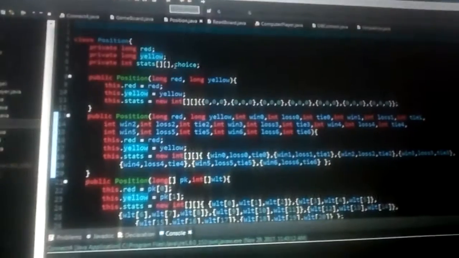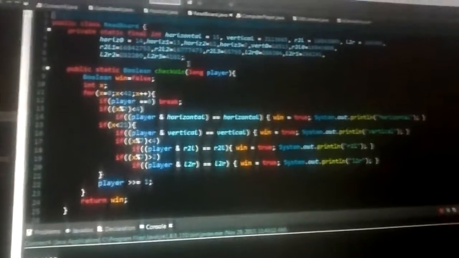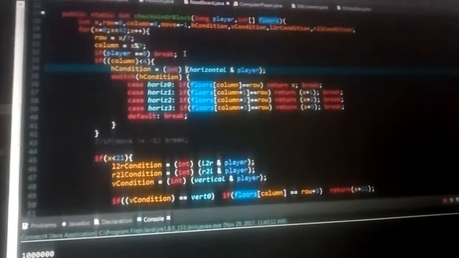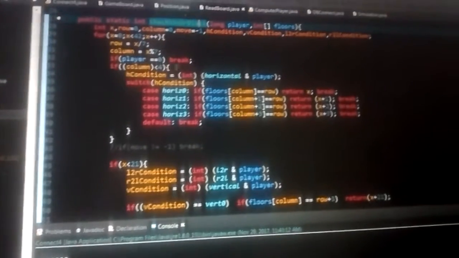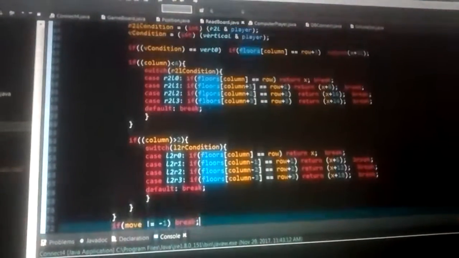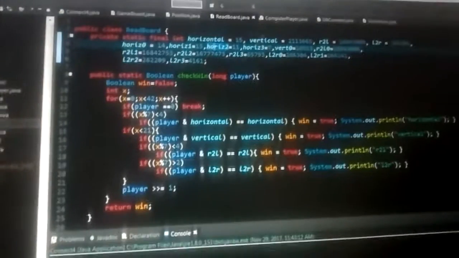Now, positions here include red, yellow, and also stats for the wins, losses, and ties for each choice that have been recorded. Now, win conditions are interpreted in the read board class, and the read board class is also capable of checking what is a winning or a blocking move by looking for gaps in win conditions and returning what placements will fill in that gap.